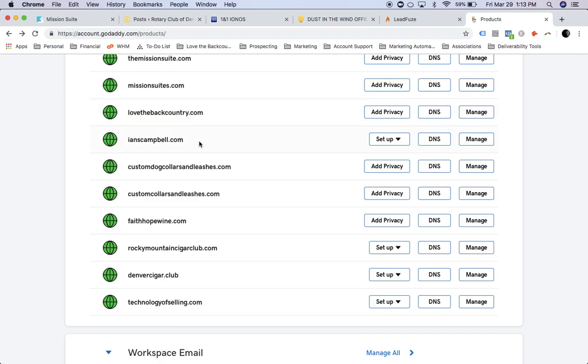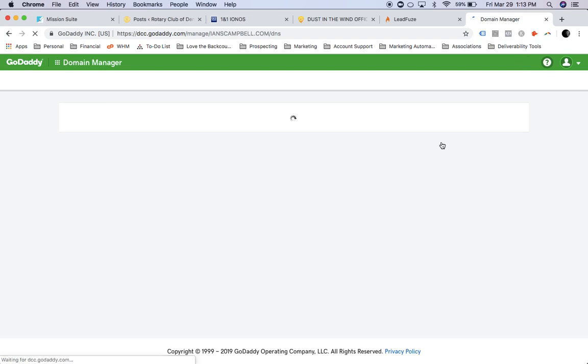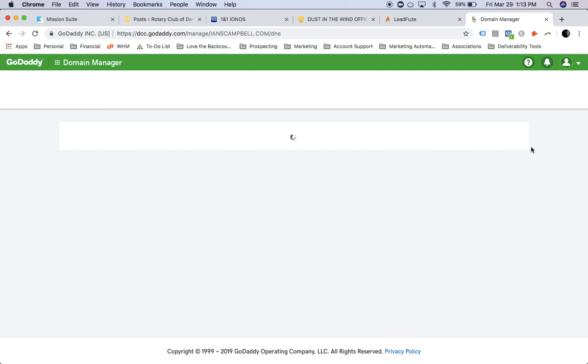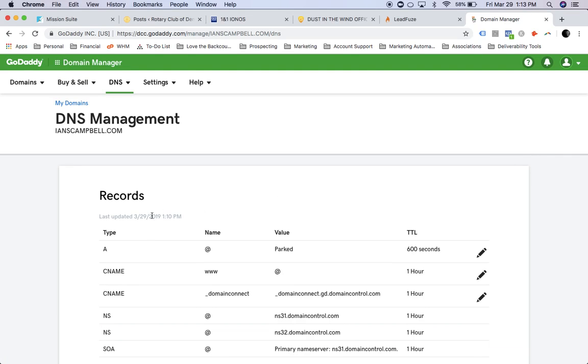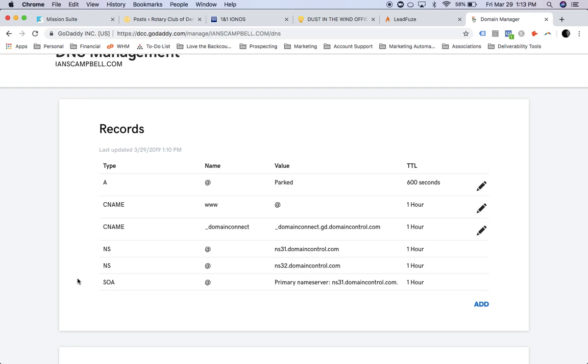So the first thing that I'm going to do, I'll use this enscampbell.com domain as my example. The first thing that I'm going to do here is go over to my DNS and click on that button, and this is going to take me to my zone settings. And so you'll see here we've got an A record that's parked, which basically means that it's not in use. And this is all done, like I said, through GoDaddy, so it's kind of their default when you buy a new domain through them.